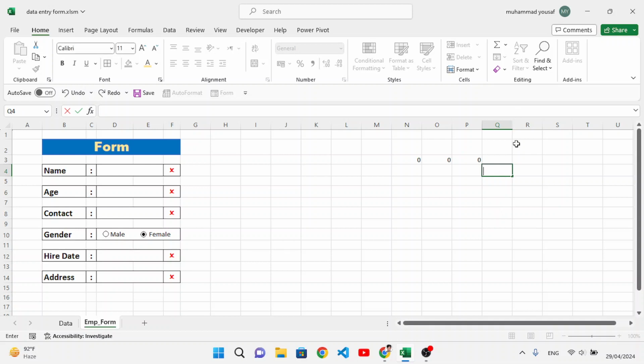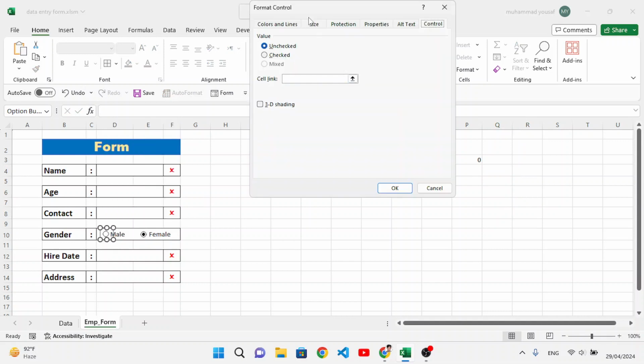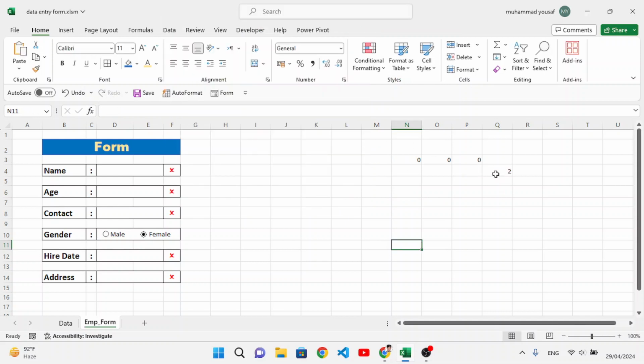First of all we will just link. Sorry, let's right click on this button. Then come here, Format Control, and come here to the cell link. In the cell link we will just link this cell with that and press OK. After linking the cell, right now it is 2. If we change it to male, that will be 1.